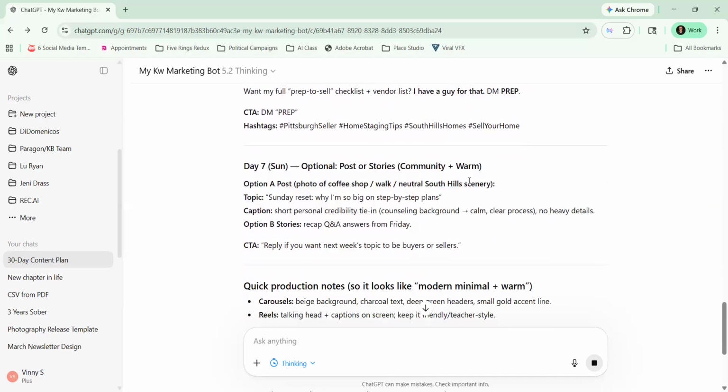So I'm going to go down to this last day. And this is giving me an option either to use a post or a story. I think really for most of this stuff, you should probably be doing both if it gives you an option, because the stories should be pretty easy to do.